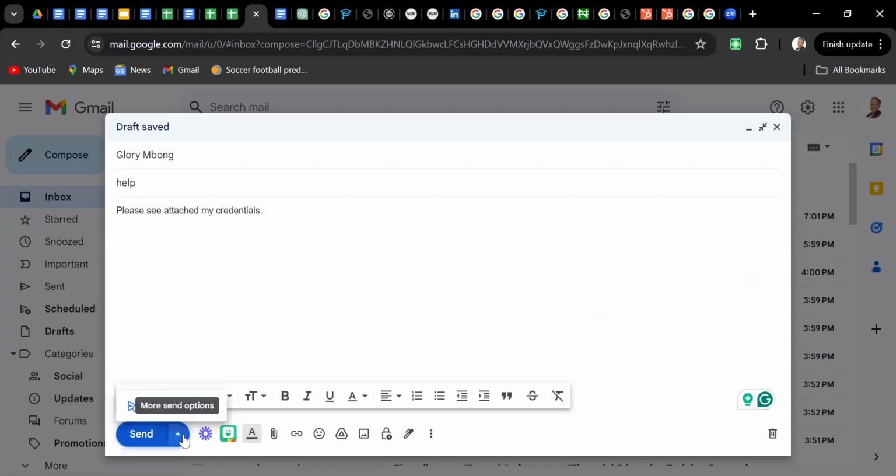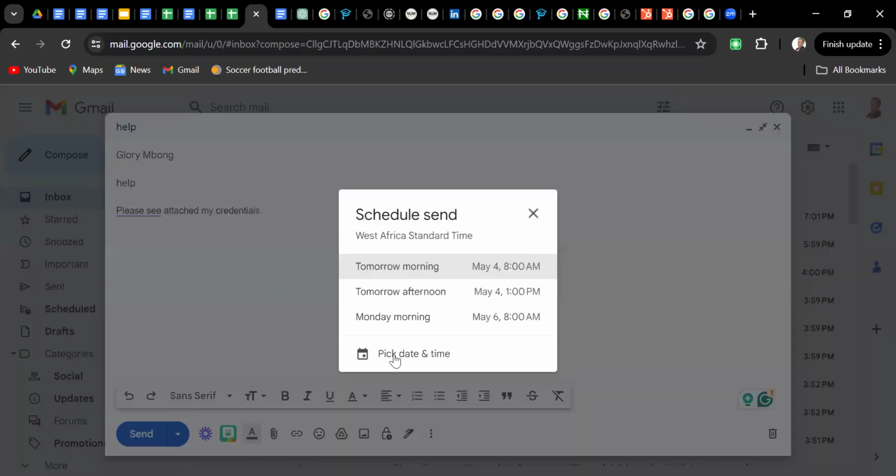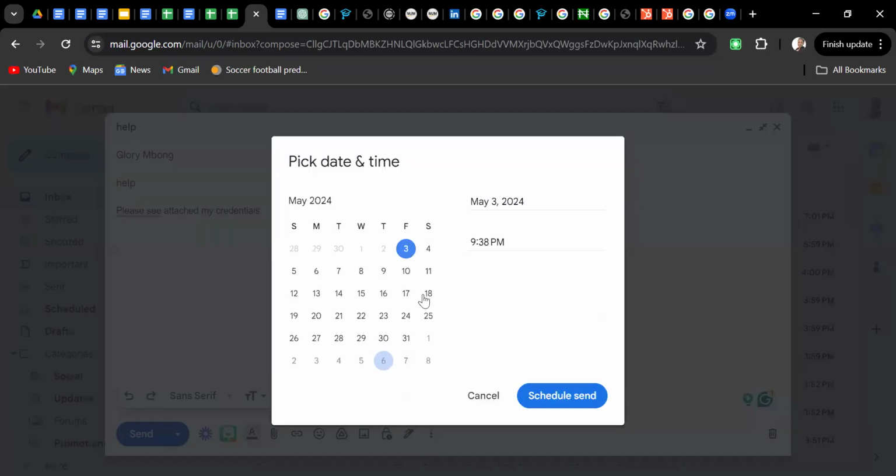All right, so we want to schedule. You click this little arrow. Once you click this send, the mail goes immediately. But when you click this arrow beside send, you have an option that says schedule send. And you can pick a date to send this mail. I would like to send this mail tomorrow, Saturday. I will not wake up that early, so let me say at 6 a.m. the mail can go out.